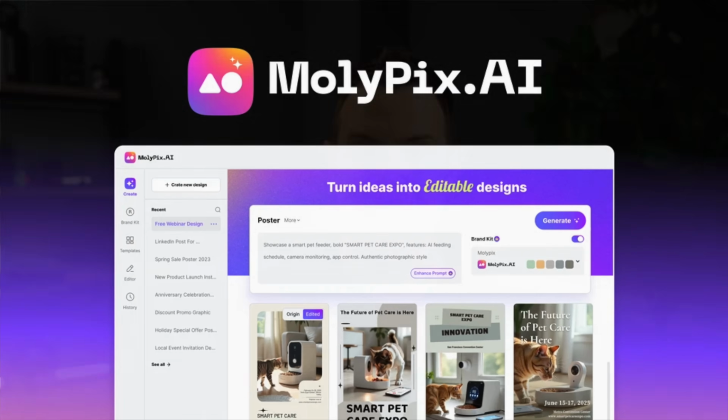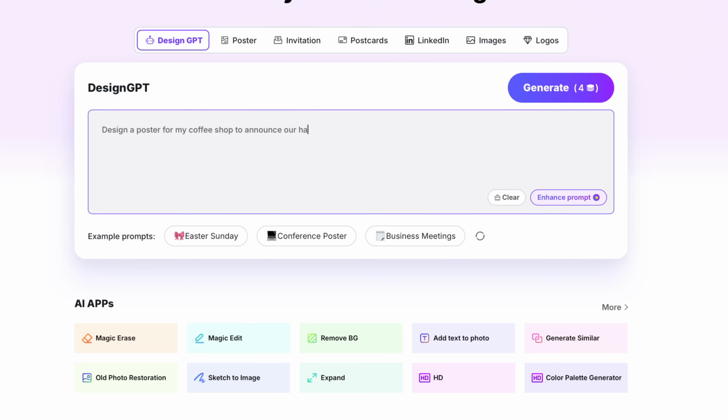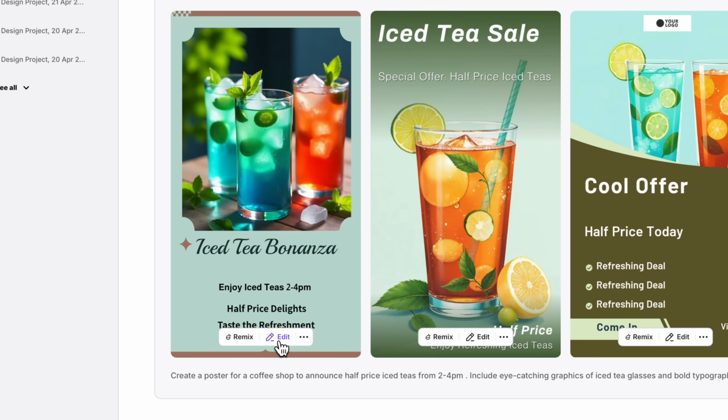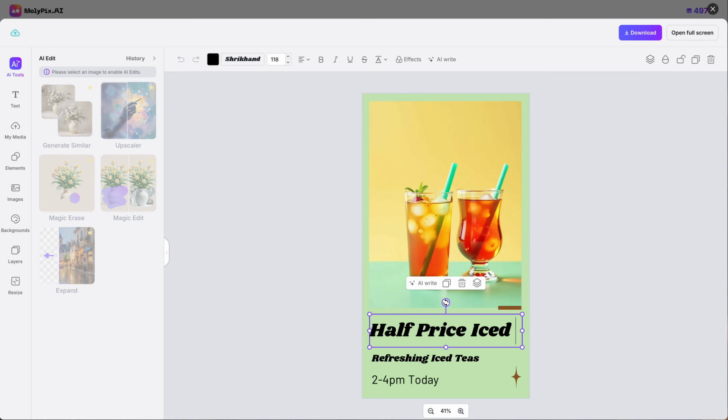MolyPix is like an AI graphic designer. You simply prompt it for a design and it creates it for you. Sounds a lot like using image generation in ChatGPT, right? Well, wrong, because unlike ChatGPT, there's an edit button, and when you click it, it opens up in a Canva-style editor where everything's on its own layer, so you can make further alterations to the image. In this video, I'm going to be reviewing MolyPix, and I'll show you what I like as well as what I think needs a little bit more work.